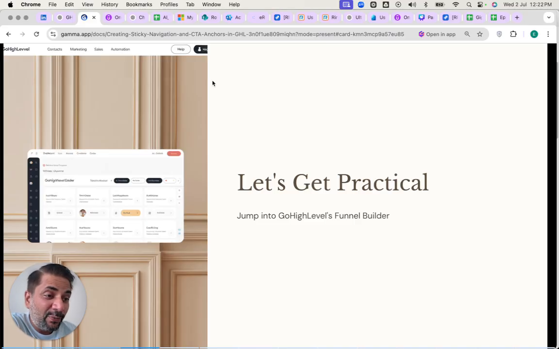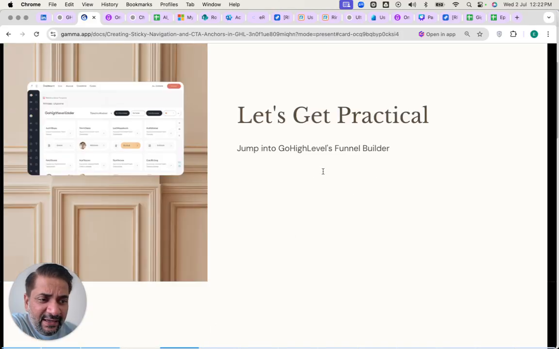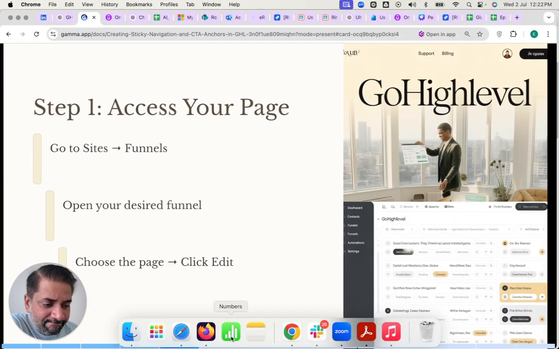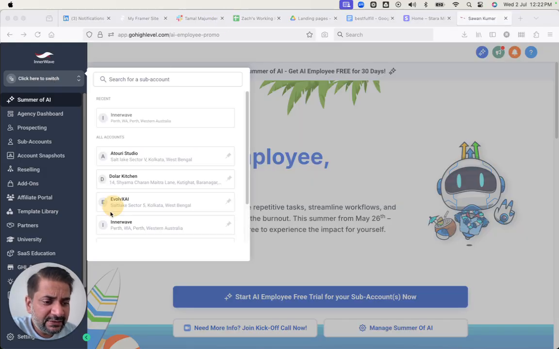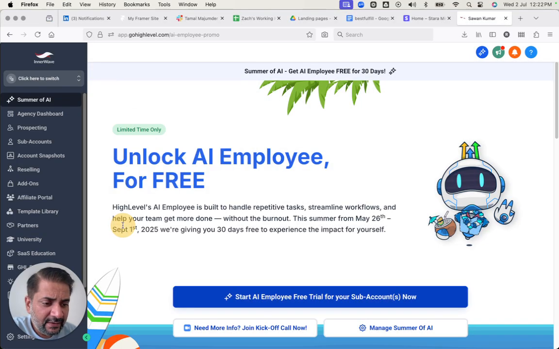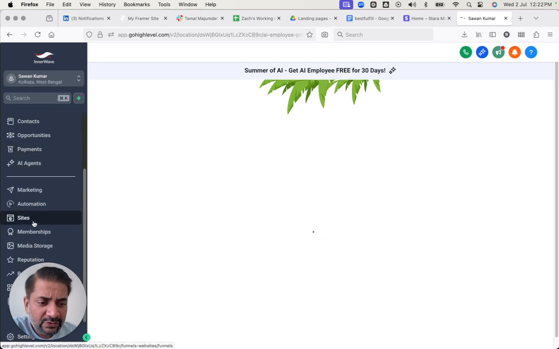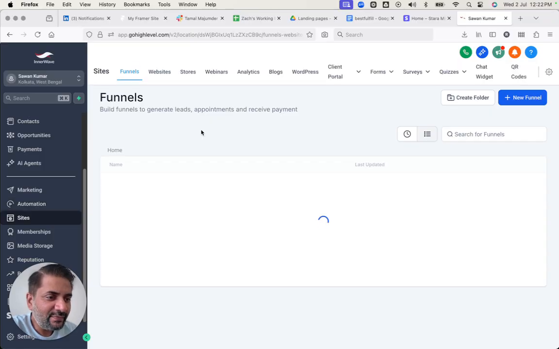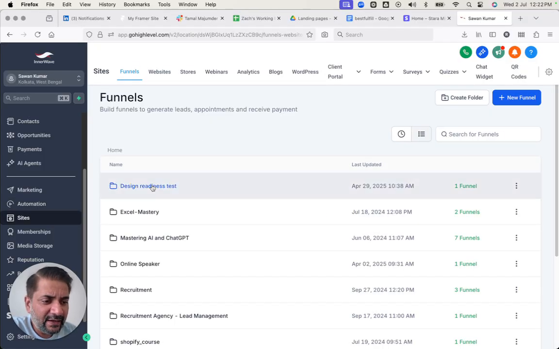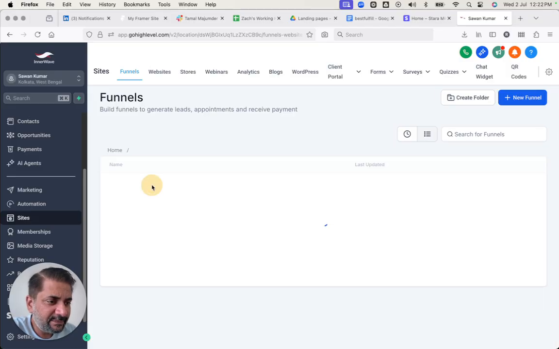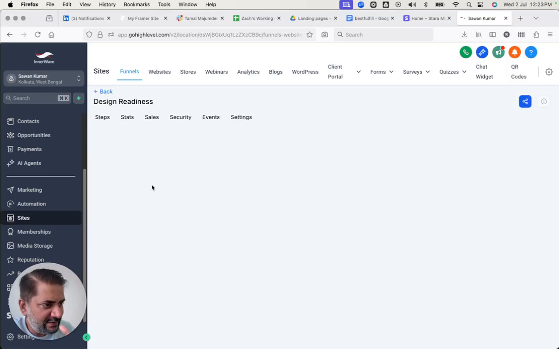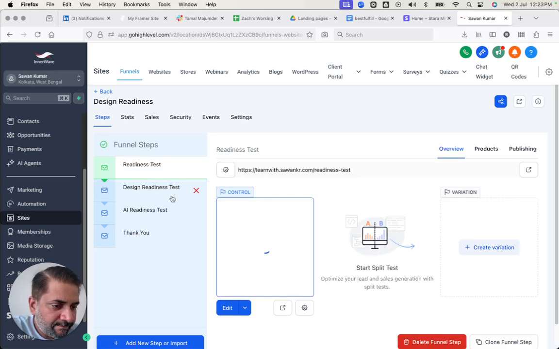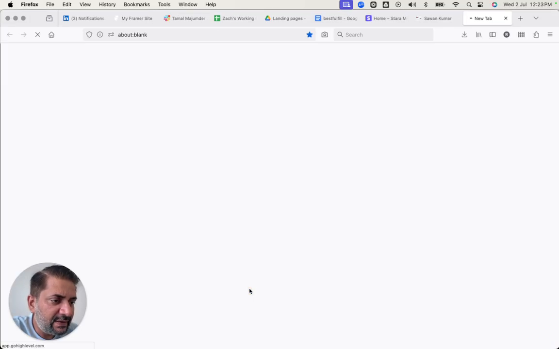Step 1 is to create or open your funnel page. Okay, so that's the step 1. I'll go to my GoHighLevel screen, move into one of the sub accounts. Let's say this account is what I moved into. I go to sites, funnels, and I open the desired funnel. Okay, choose the step page and click on edit. So let's go this. I click on edit in a new tab.